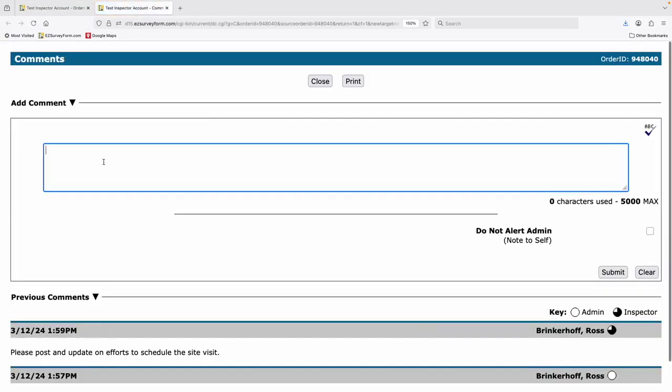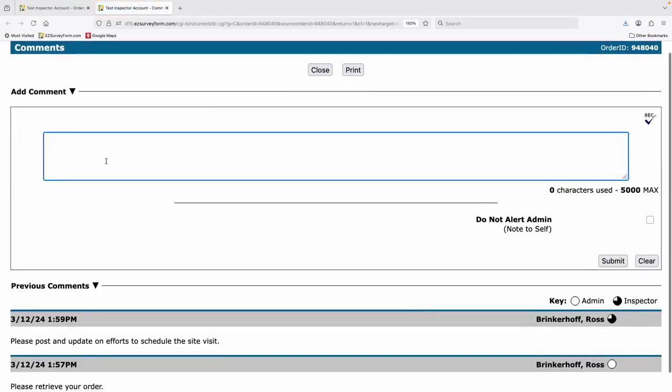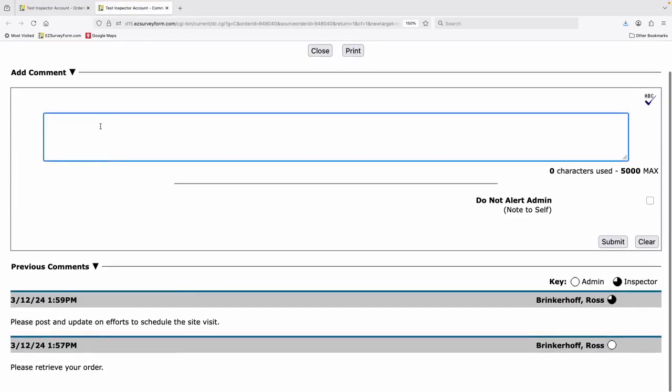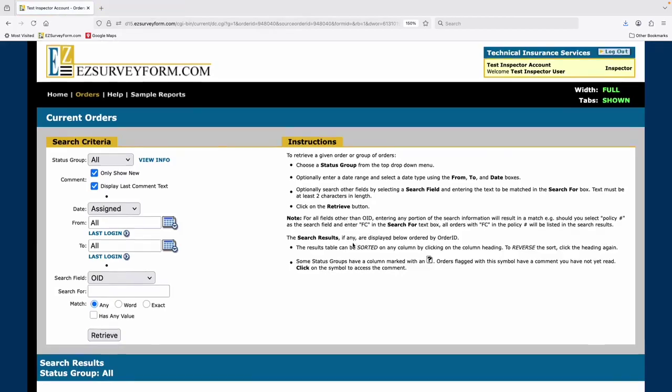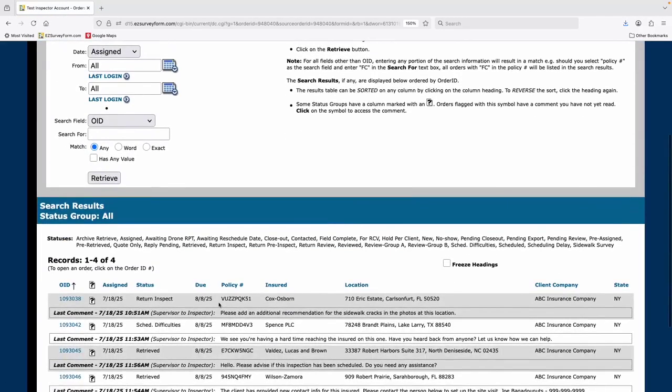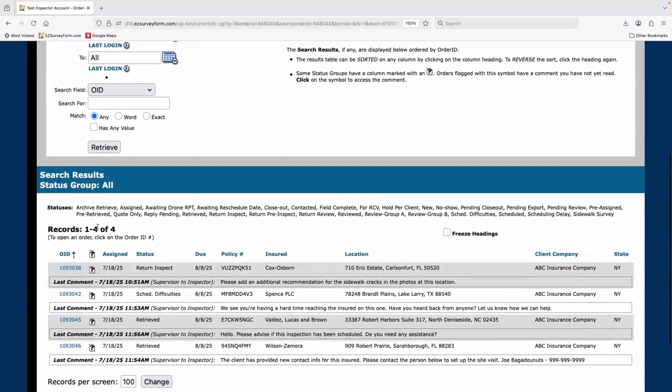A new window will open, displaying the comment tool. Here you can review all the comments on the order and type your reply in the text box. When finished, click the Submit button to post the comment to the order. The new comment list will update after a comment is read or answered, so that it always displays the remaining comments that are new. Click Home to return to the Inspector home screen.